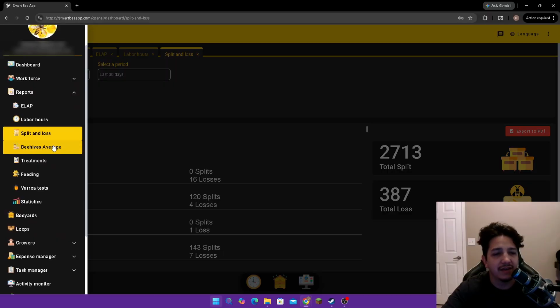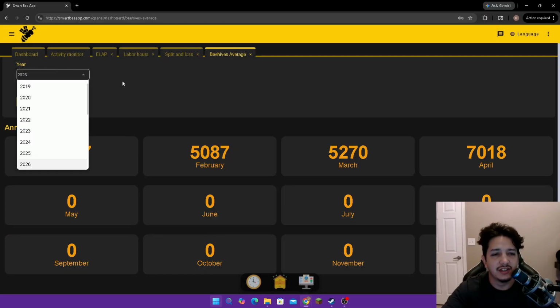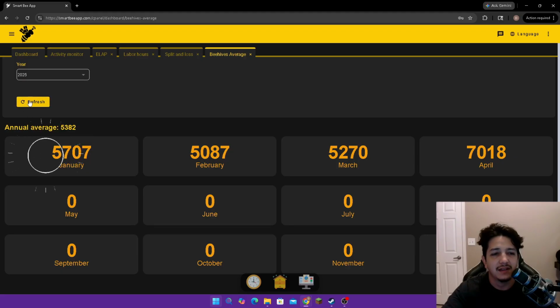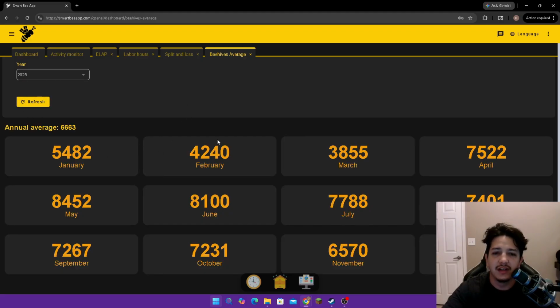The next one we have is your beehive averages. So this just tells you how many hives you've had, what your average was monthly. So every month, and then your annual average is all of these added up and then divided by 12 to give you your average throughout the year.